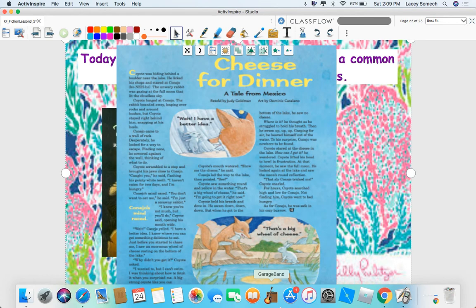Coyote was hiding behind a boulder near the lake. He licked his chops and stared at Conejo. The unwary rabbit was gazing at the full moon that lit the cloudless sky. Coyote lunged at Conejo. The rabbit bounded away, leaping over rocks and around bushes, but Coyote stayed right behind him, snapping at his heels. Conejo came to a wall of rock, and desperately he looked for a way to escape. Finding none, he cowered against the wall, thinking of what to do.